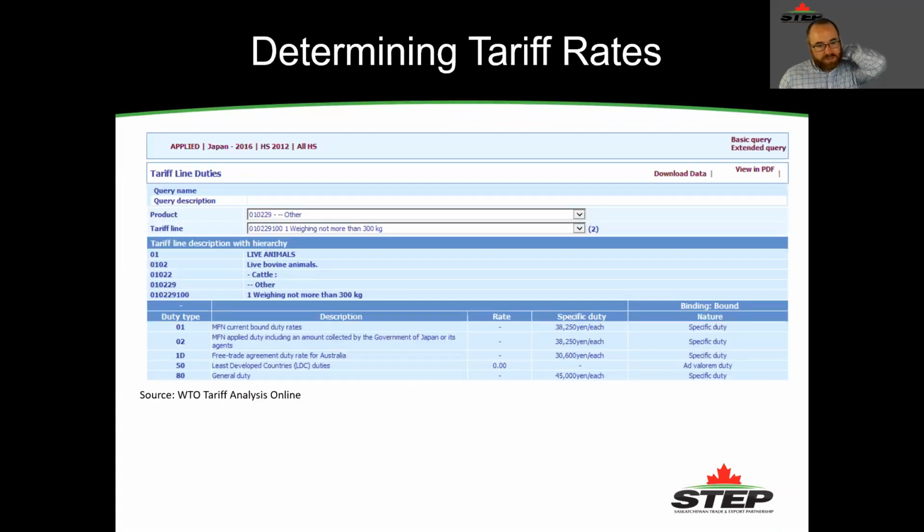So I mentioned that WTO tariff analysis tool. This is what you might look at if you ran a search through that tool. This is a little bit old, so I kind of missed the boat with this one because there is a new trade agreement, the CPTPP, with Japan, but essentially this is what you'd be looking at. And you see, we're going back to that cow example, but this has a specific duty. So for each cow under the MFN current bound rate, which is that duty type 1 line there, it would be 38,250 yen per cow.